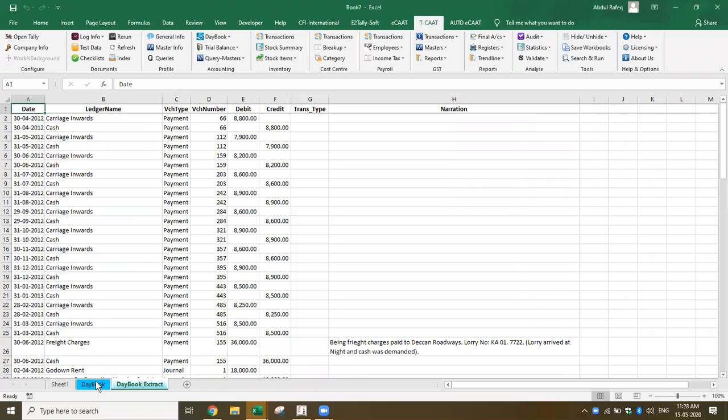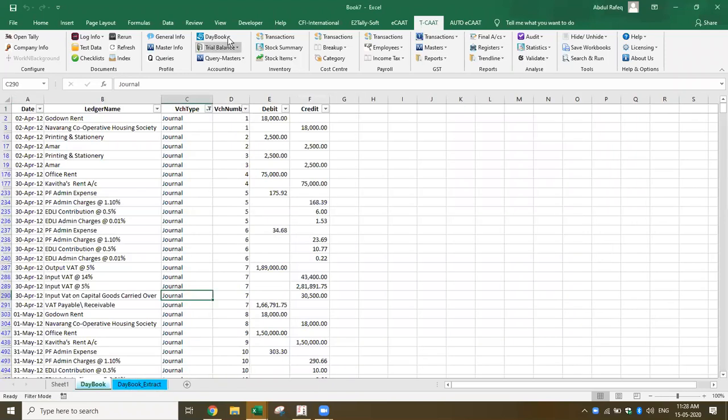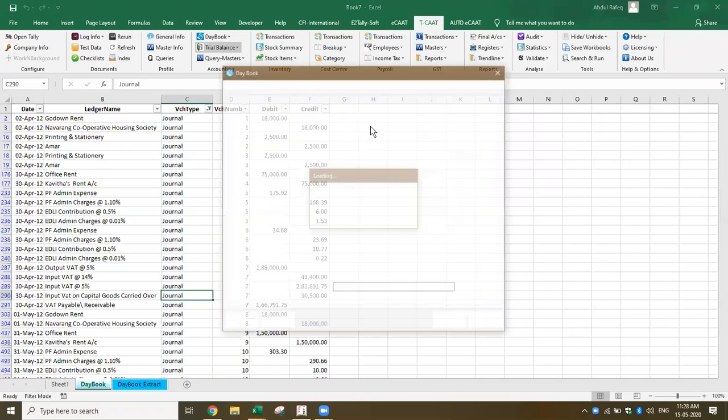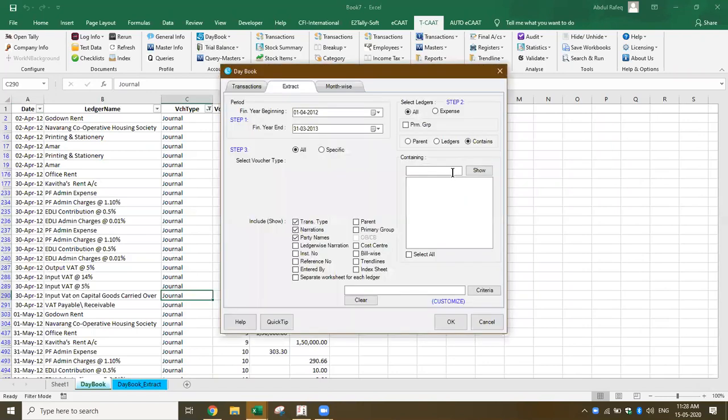Let's say I'll give you one more example. I want to extract transactions. Extract. Now I want transactions which contain, let's say, transactions pertaining to ESI only. If I say ESI and say show, now it will query and pick up all the transactions which are pertaining to ESI. I'll say okay. Now there's one more tab here. If you see, I want all not in one page. I want in a separate worksheet for each ledger. I say separate worksheet for each ledger and I say okay.